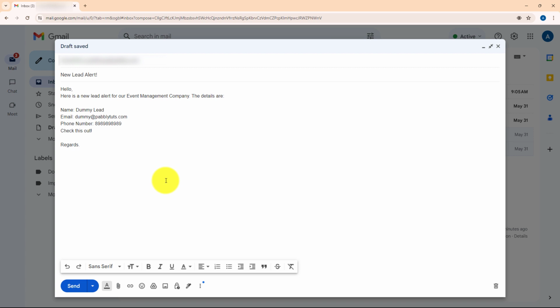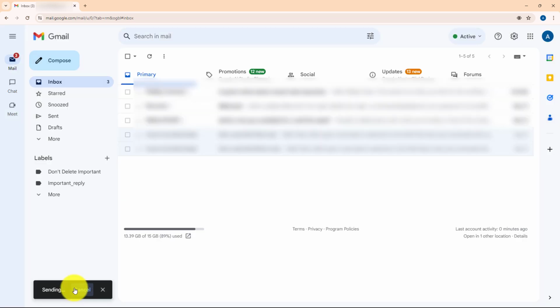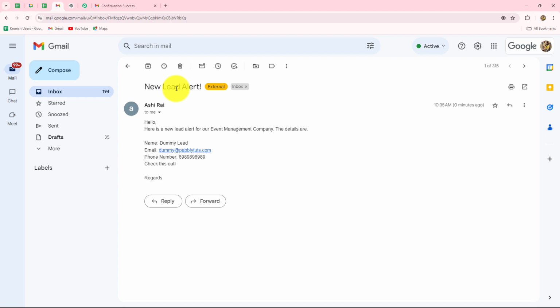Now here I'm going to enter the email content. So this is the content of my email. Hello, here's a new lead alert for our event management company. The details are name, email, phone number. Check this out, regards. So this is the email which my team member is going to send me every time he receives a new lead. Okay, so I'm going to send this email and let's go towards my email address and we will check whether we have received the email or not. Yes, here we have received the email with all the details.